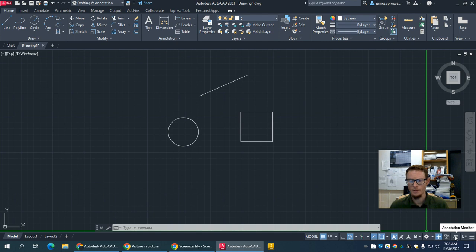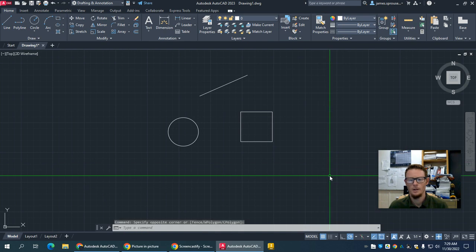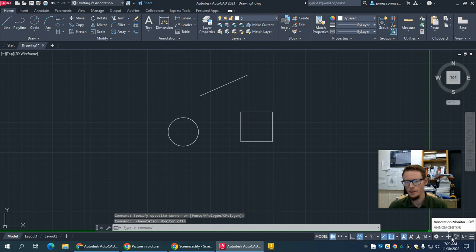And so this was annotation monitor, and this one says annotation monitor. And it's not another button. It shows up when this is on. So if I click that off, that would go away. Okay. So if I bring it back, it's back.